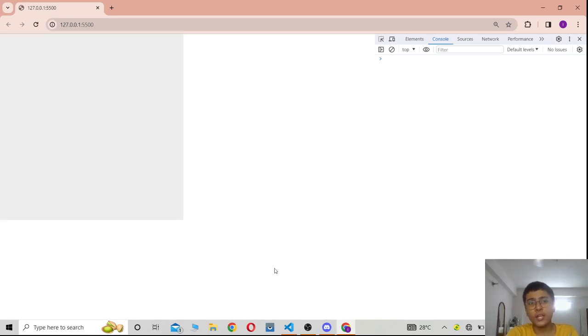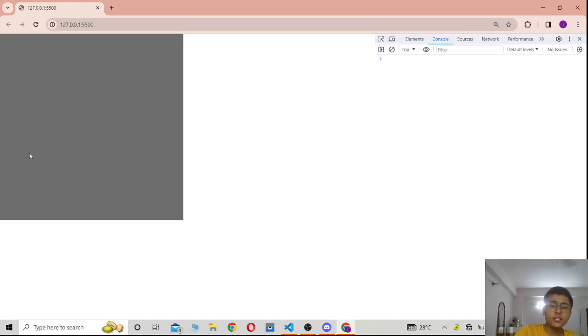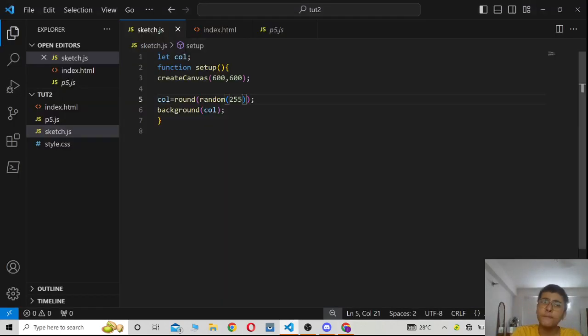a newly colored canvas every time. So it's completely black now. So each time, and I think you cannot even see it, it's a white background. So each time I will get a new background color. Similarly, I could just do it for the RGB values as well.